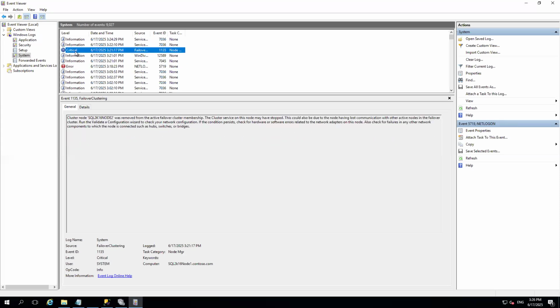Not this one. So this is the message at 3:21. So our timestamp, the error started at 3:21. It's saying the cluster node was removed from active failover cluster membership. Something went wrong. Okay, so let me stop the screen share again for a second.